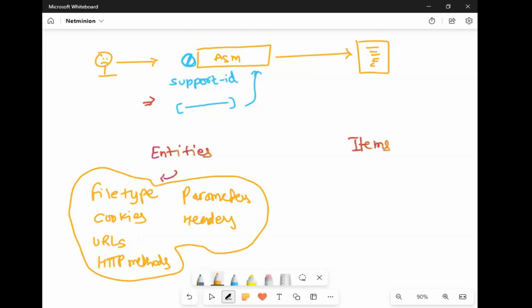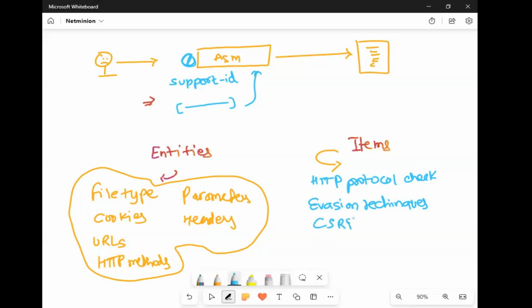Right. Now let's come to the items. Items are, with respect to the ASM, things like the HTTP protocol check. It doesn't matter which application you have, ASM will check this. ASM will check all the evasion techniques. They may or may not appear, but it will check. Like your CSRF.